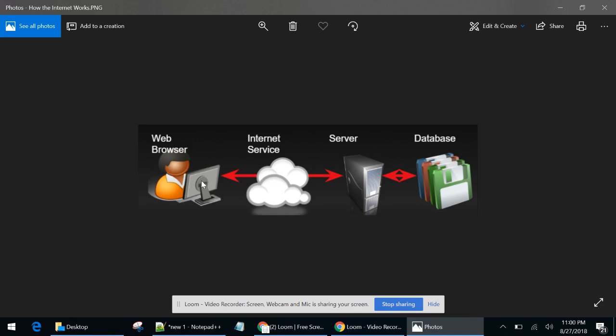And it'll be in the form of HTML. So really all a web browser does is it interprets, it reads HTML, hypertext markup language, and puts it in a form that you can read.